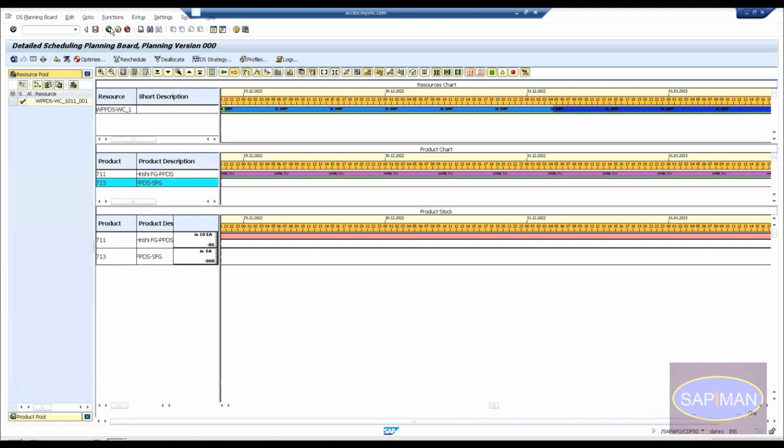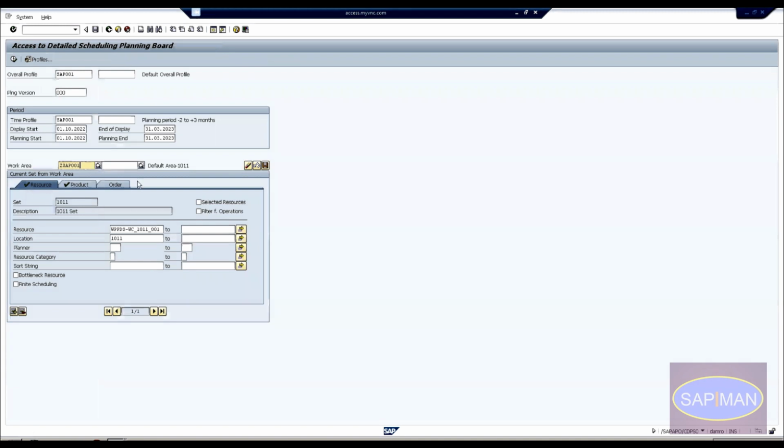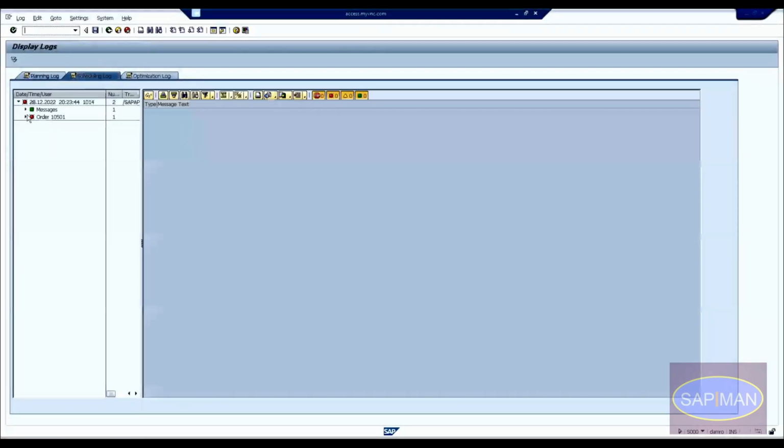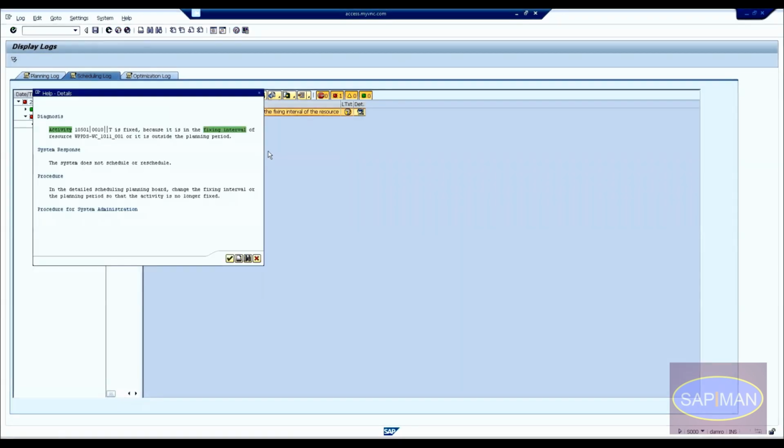Understanding how this work area will play its role in the detailed scheduling board? Yes. Okay. So that is the work-area-related thing. Now when I check the log, this is the error message I am getting. This activity under planned order 10501, operation number 0010, is fixed, or it is outside the planning period.